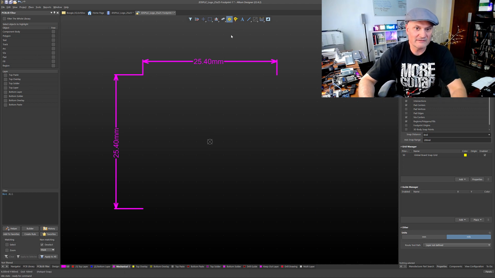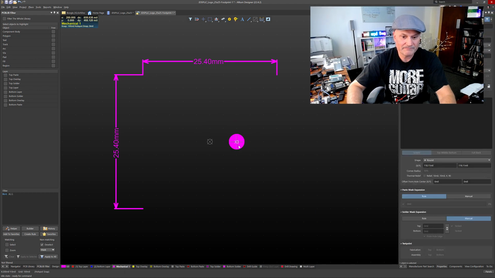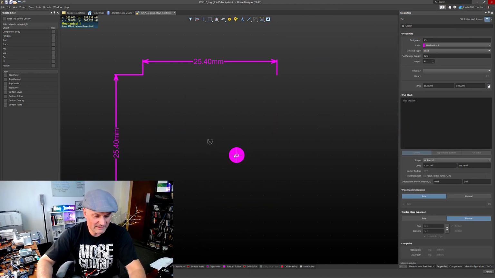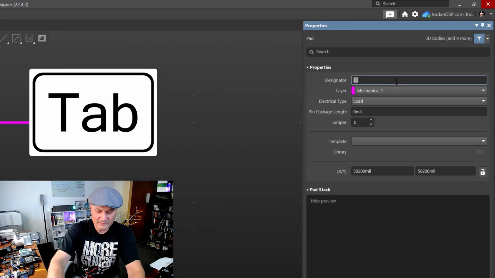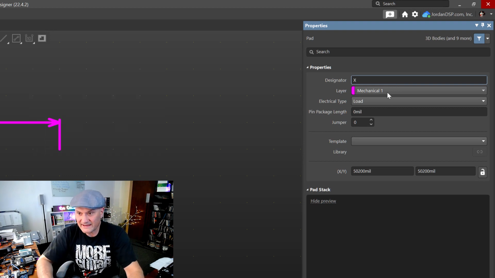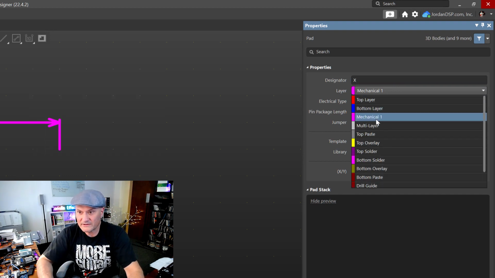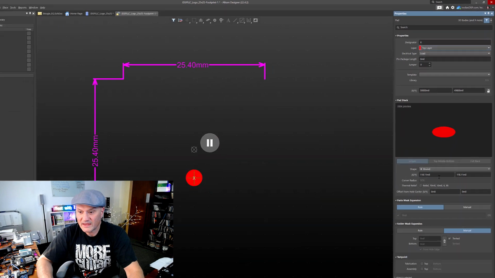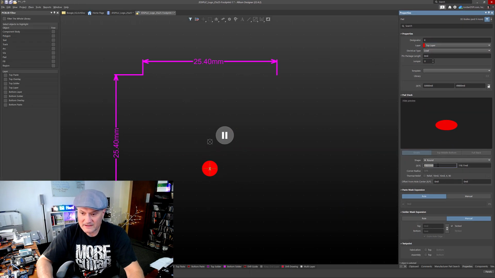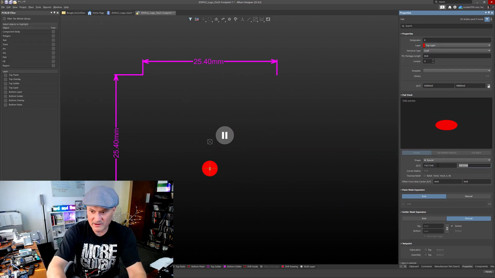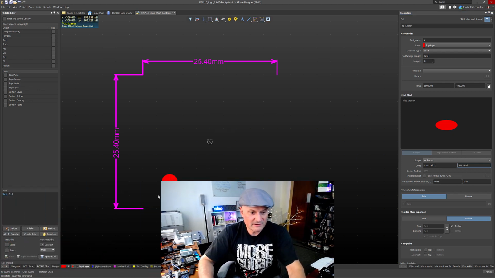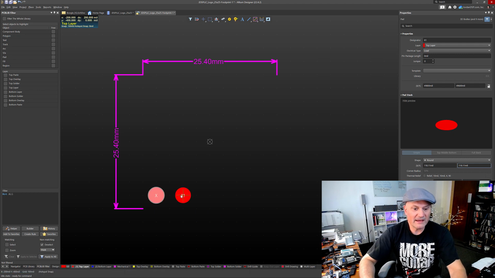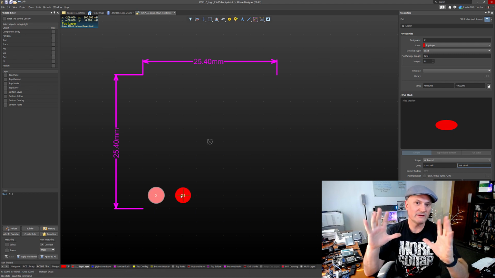So I want to place my pad array, and I'm on the wrong layer there, so let me just change to top layer, and I'll hit tab to set the pad properties. These are not going to be designated pads. I'll just call it X. It's going to be on top layer, and I want it 3 millimeters by 3 millimeters, and I hit enter. And now I want an array of 5 by 5, so I need 25 in all.